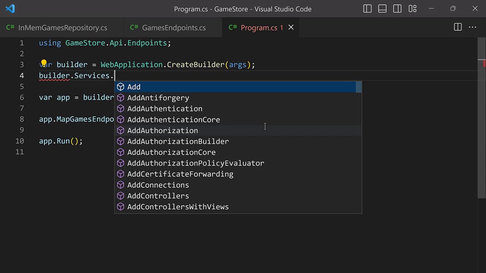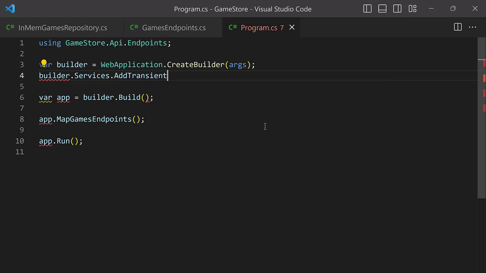So you can do, for instance, a transient service, or you could do AddScoped for a scoped service, or you can do AddSingleton also. Now, the type of registration that we want to do here is AddSingleton. But before we do that, let's actually take a look at AddScoped, and let's see what would happen if we use AddScoped as opposed to AddSingleton. So let's do AddScoped.